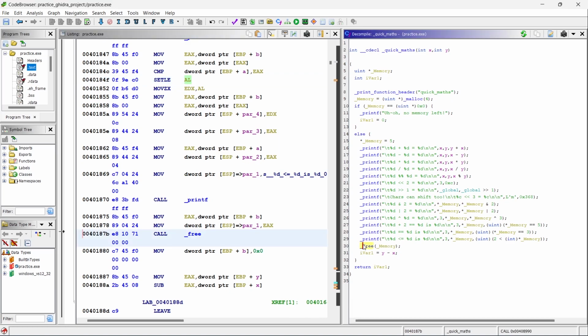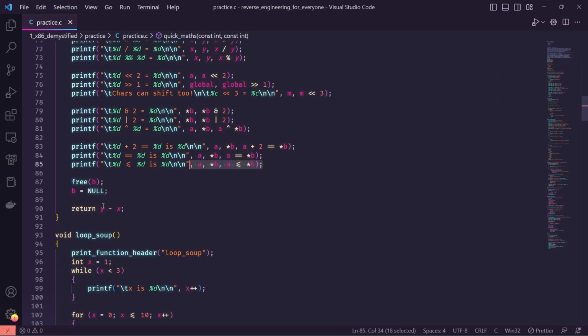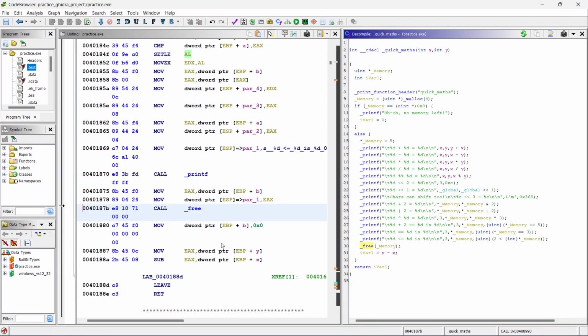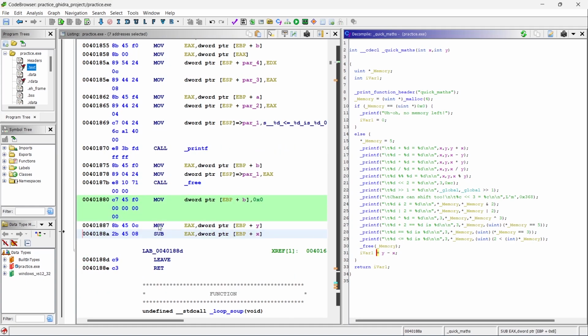With that, the last thing we do is call free on B. That's just to make sure that we free up that dynamically allocated memory. We then set it to null, which we see reflected right here. We move 0 into B. And then the last thing we do is return y minus x, which is as easy as doing a move EAX, y, subtract EAX, x. Since we're already storing the return value in EAX, we've already done the operations right there, so the return value is going to be already stored in the EAX register.